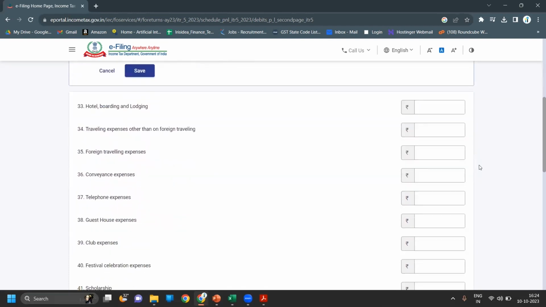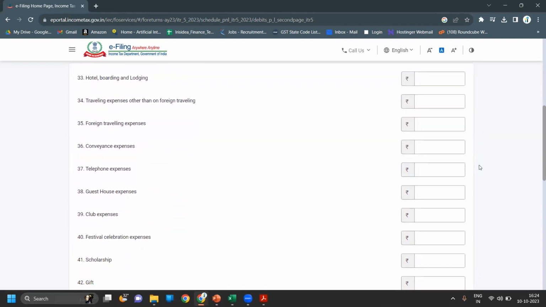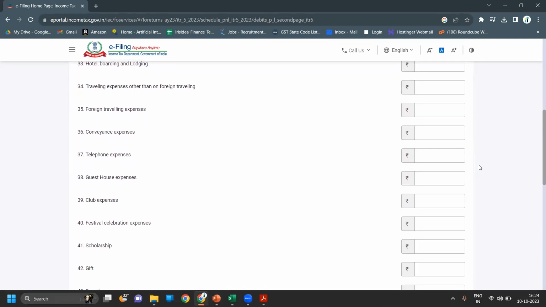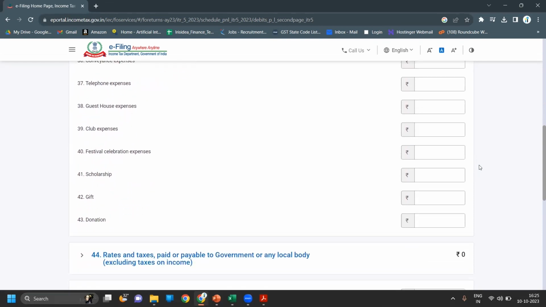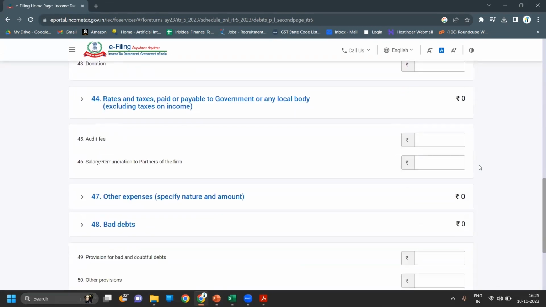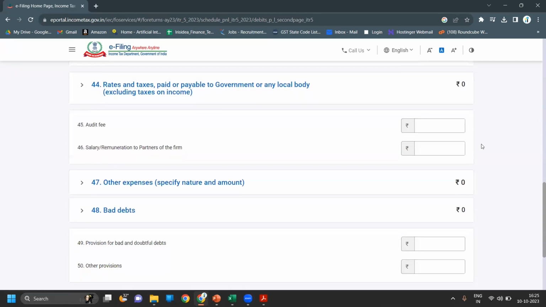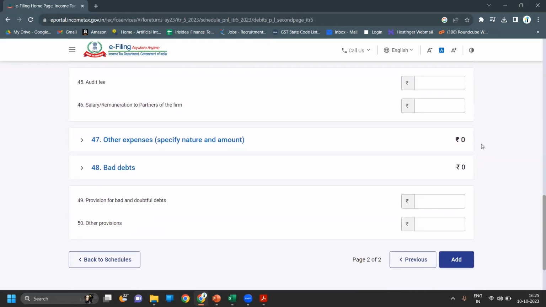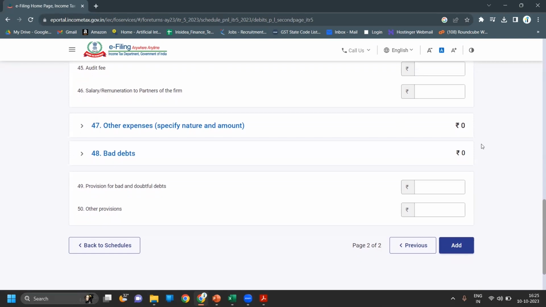If there's an expense on travel, hotel, foreign travelling, conveyance, telephone for business purposes, you have to write the amount, and donations. If there's any rates and taxes paid or payable to the government or any local body, you have to write that. If there's an audit, then audit fee. Other expenses, if there's bad debt in your company, write down everything. Provision for bad debt and other provisions. After updating that, click on add.